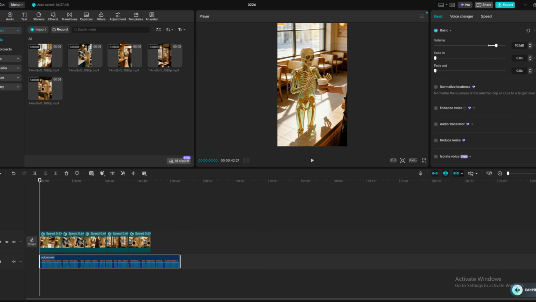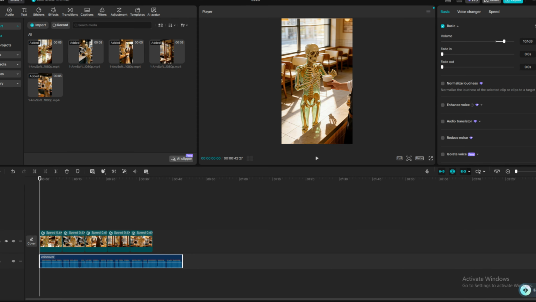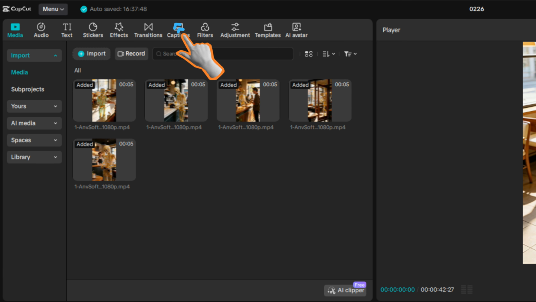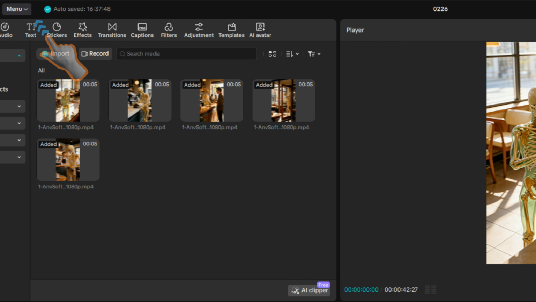Finally, bring everything together in CapCut. Import your AI video and the voiceover. Use the auto subtitle feature, add background music and sound effects, and adjust the pacing.